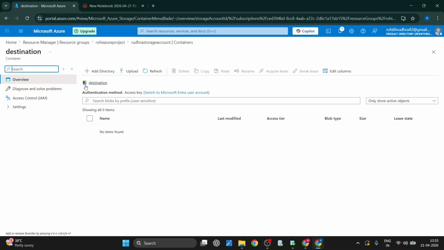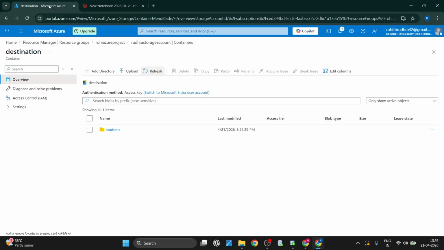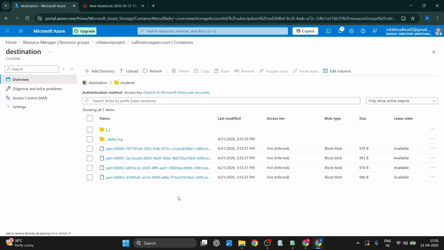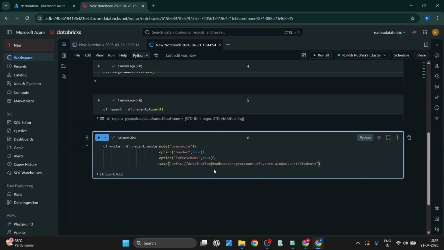Now if I go to my destination, which is my data lake, and refresh my tab, you can see a folder called students, which got created just because of this. Now go into students. How many parts are you seeing over here? See, this is a delta log. Delta log is a bit tricky thing you need to understand. It will be covered in Databricks. It has saved it in delta format.